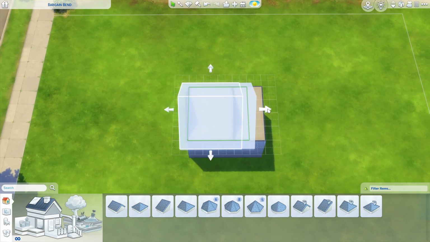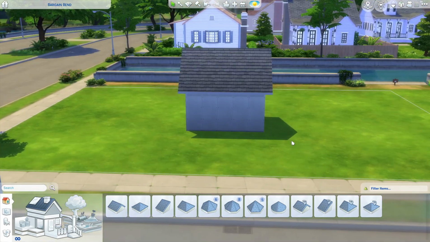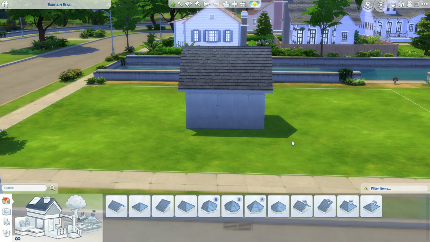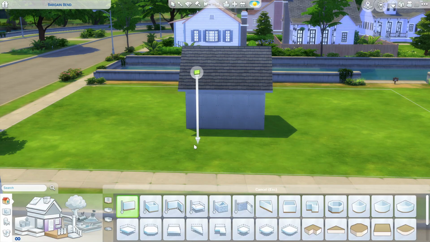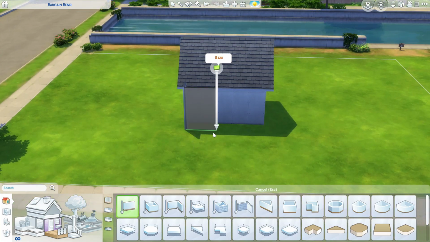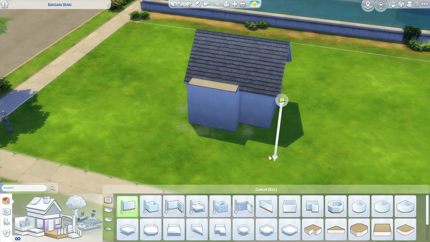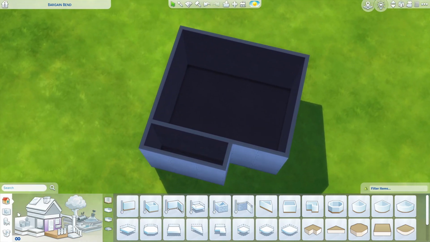I'm going to grab the arrows, I'm going to pull it all the way in. And if you want to get back to the wall tool, all you have to do is press the letter B on your keyboard, and then now you can draw some walls just like that. Pretty simple. But now we're going to move on to the inside.